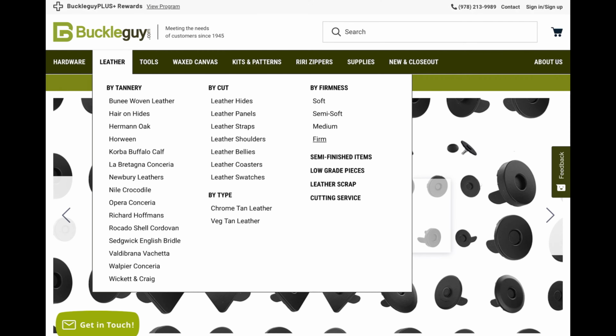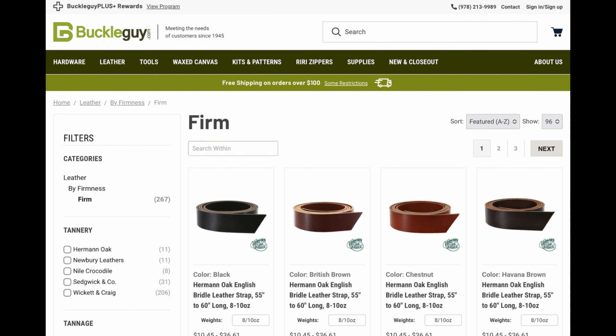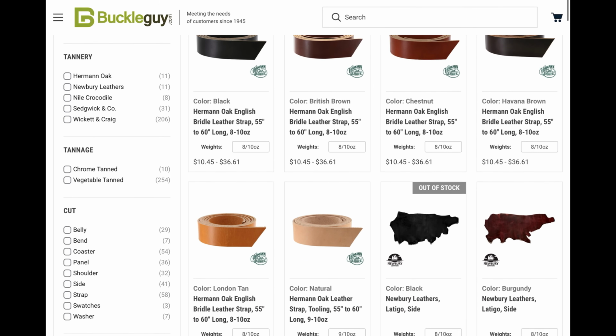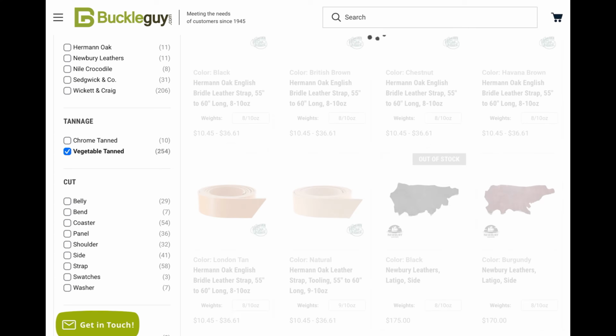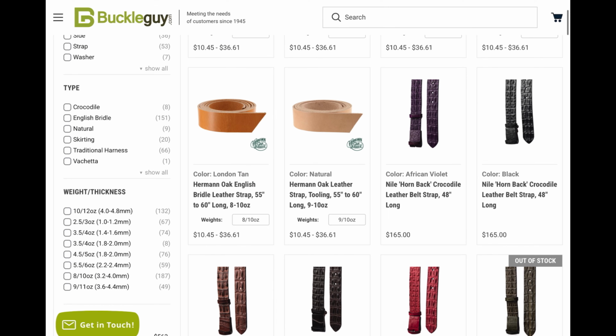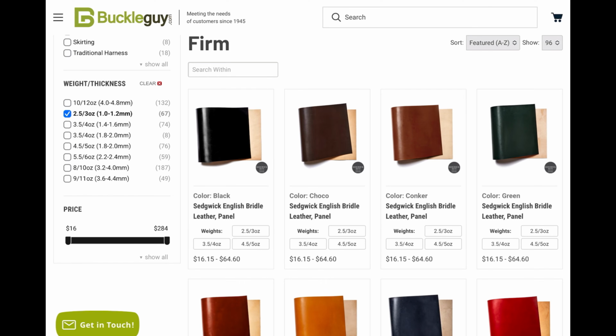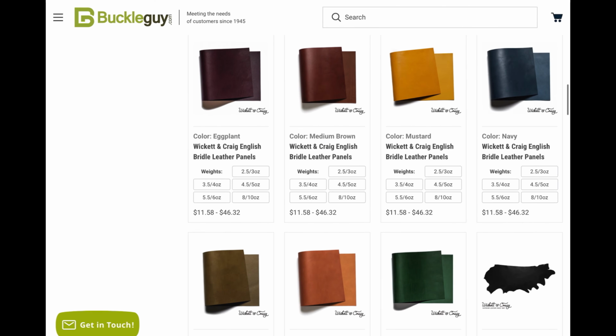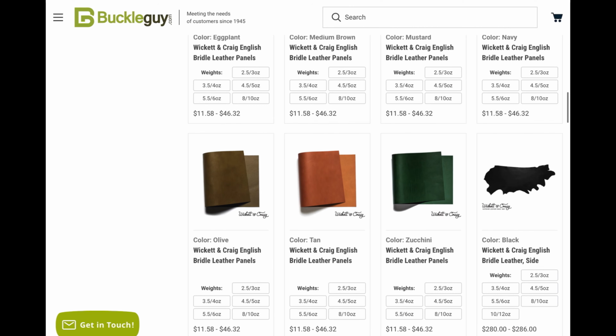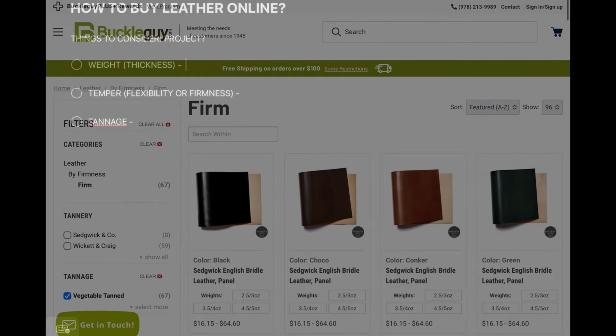So we're going to start with firm, but you can again do medium or whichever you would like for this. And then on the left side of the menu here, we're going to have even more options to cut down what we need. So we definitely need vegetable tan, and we definitely need a 2.5 to 3 ounce or 3.5 to 4 ounce. So we could check both of those boxes or just one, and then all of a sudden we are left with 60 options to choose from. Very straightforward. Now we can just go through these 60 options, pick one that we like, and we know that we're going to get exactly what we need to finish that wallet. So pick one, drop it in your cart, and then purchase, and you're done.